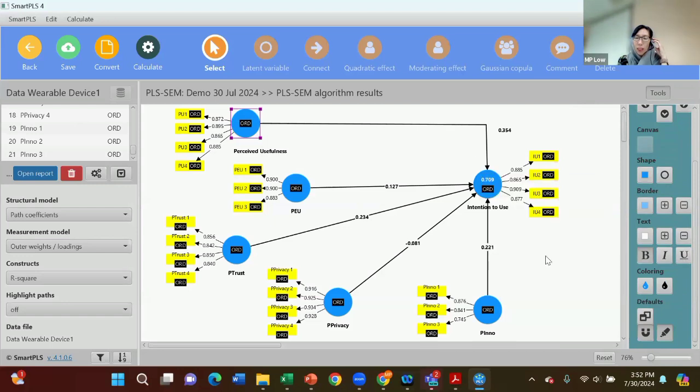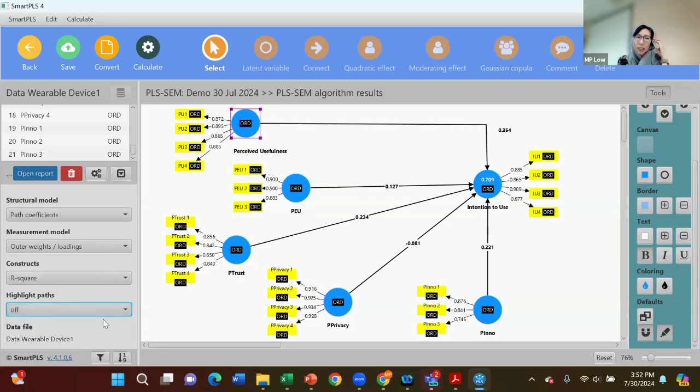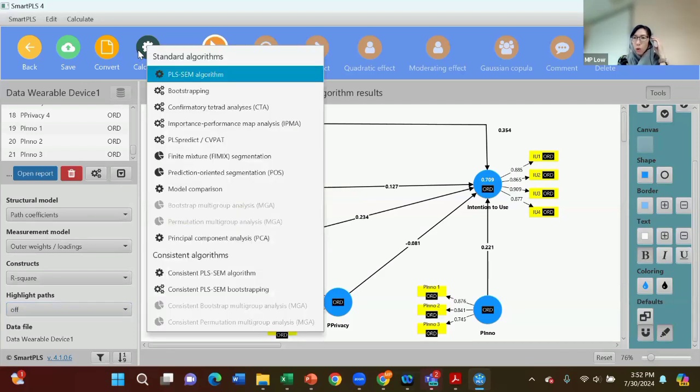Right now I haven't run the structural model, but I can actually highlight the path using relative value. Can you see? This will highlight to us which one has the highest impact. Or if you don't like this, you turn it off. So then that's what you have. Now I have the measurement model already. The last thing I'm going to do here is to check the 5 hypotheses that I have developed, whether they are positive and significant or not.